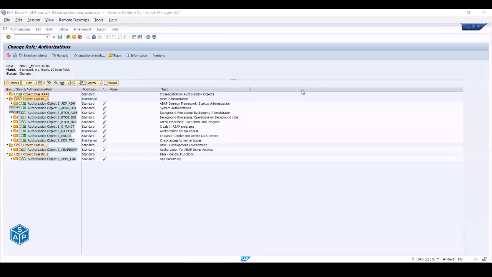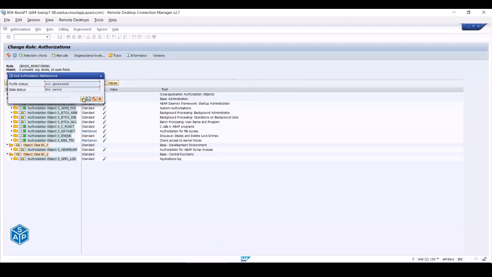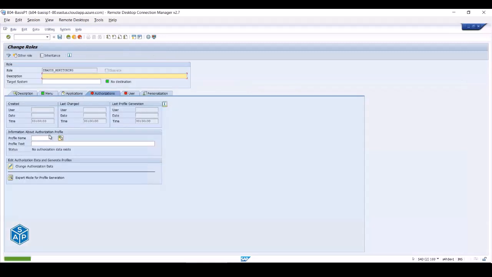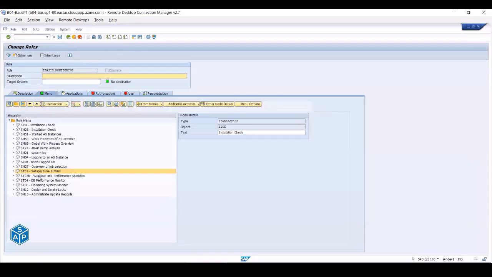And then you're changing with these authorizations. Okay, now let me go back, and I will not save it, and I will show it to you again. Sure. It's not generated, so it's still open only. What I've done, I have added all these T codes to my role.